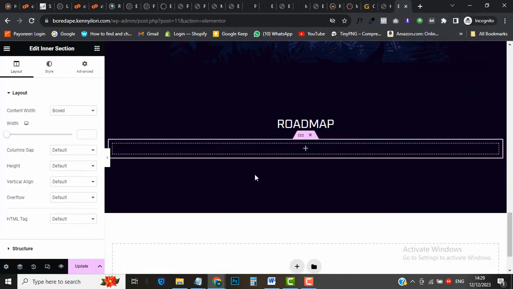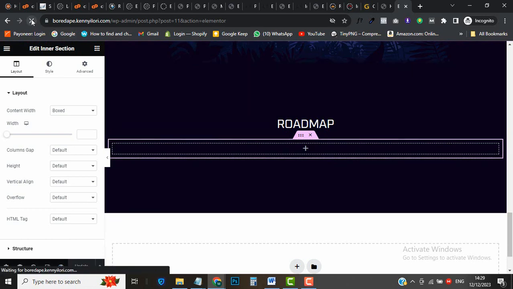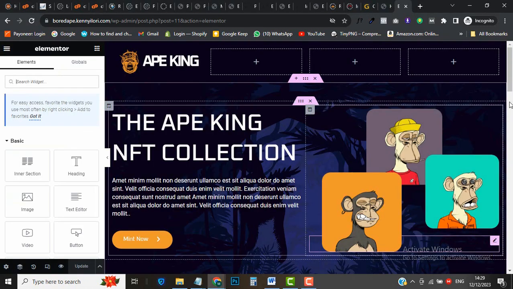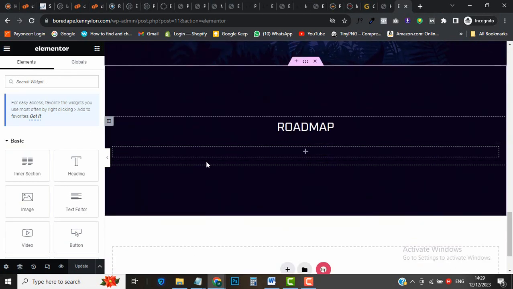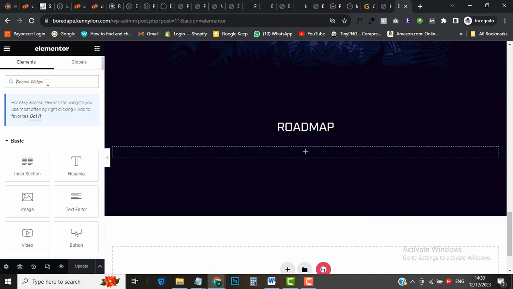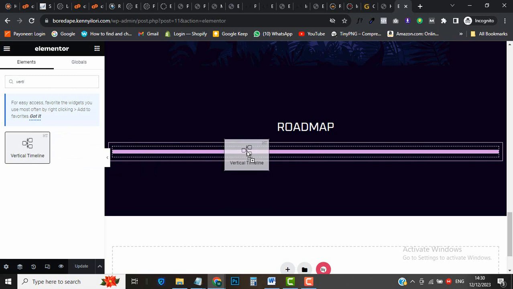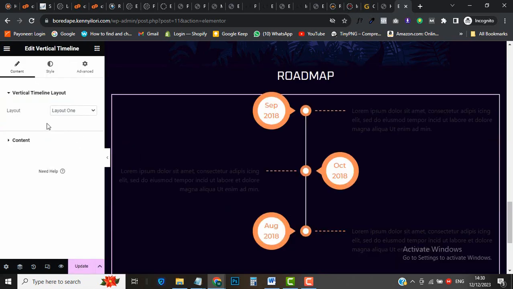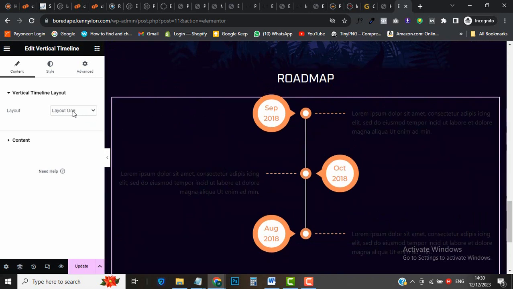Let's go back to our website. Let's click update to save the changes here, and we will refresh the website. Let's search for the widgets we just added. Click on the search here and search for vertical. You can see vertical timeline. Just click and drag it inside the inner section, and you can see now we have the vertical timeline. Now for the layout, change it to layout 4.